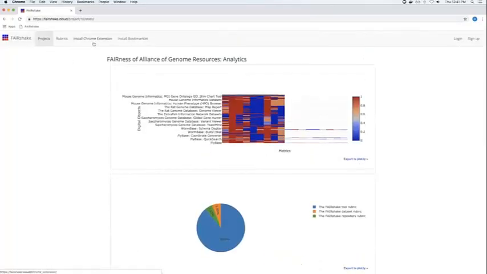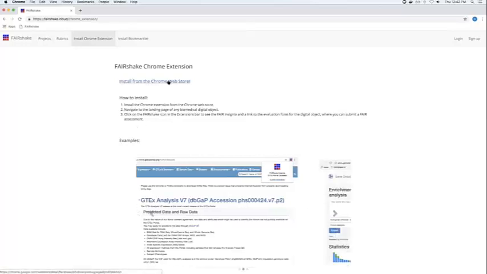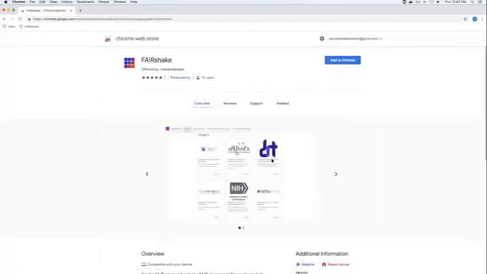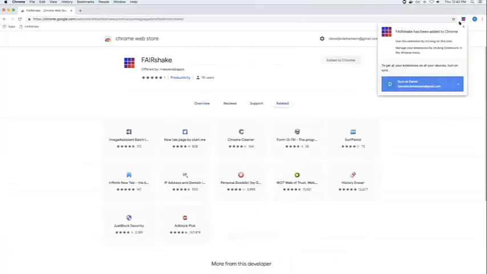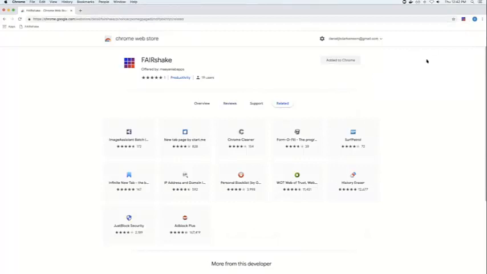Now, FAIRshake is built to facilitate this community development within FAIRshake, but we also want to actually extend outside of FAIRshake. And to that end, we developed a Chrome extension. Chrome extension essentially allows us to add programmatic functionality to your web browser based on whichever page you're visiting. By clicking the Add to Chrome button and adding this extension to our page, we can click it on any website, indeed even on this website, and see an insignia for that website.